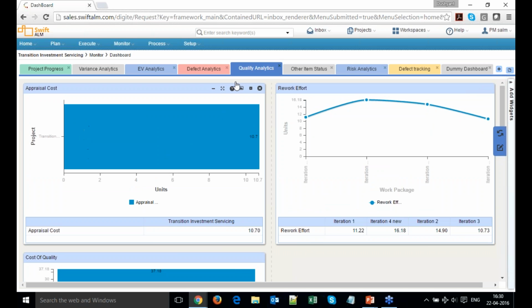Now in certain organizations, we want to say what all activity codes are applicable for appraisal cost, or what standard code is applicable for cost of quality, and so on and so forth. So the option to identify that these standard codes are applicable for appraisal cost or cost of quality has to be determined at the administration level. So let me just open another browser.